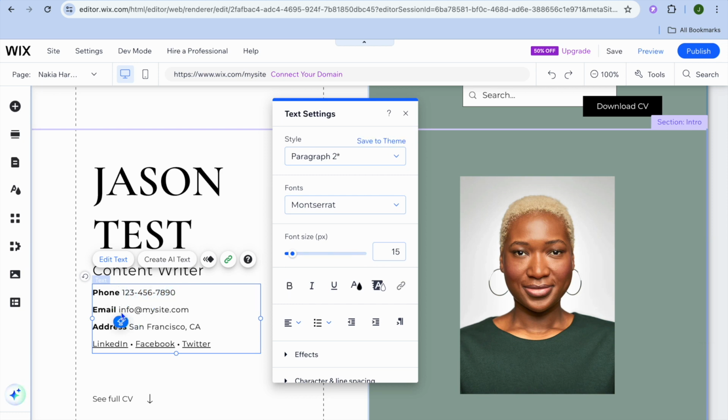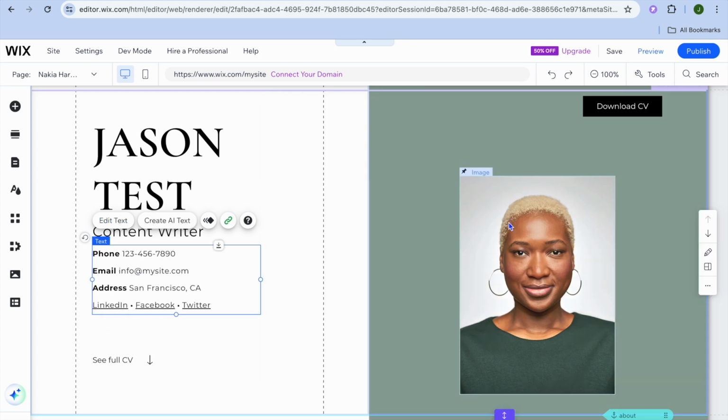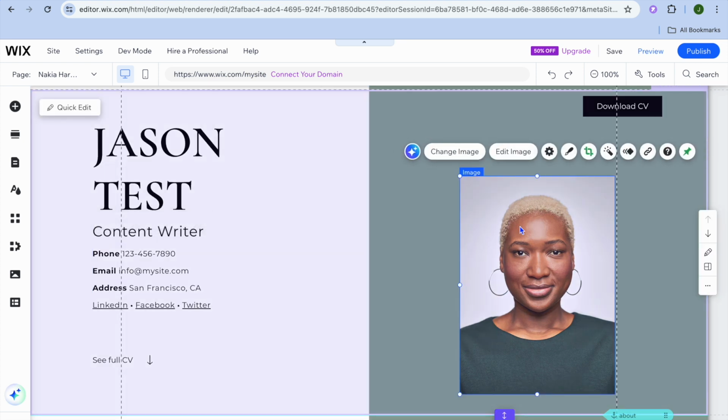You could also add in your email information right here, your address, and then you could tap on the text right here, and you could also edit the text. And from there you could also tap on the link icon, and you could add your LinkedIn portfolio or profile, better yet, and you can also link it back to your Facebook page and your Twitter or X profile page right there. You can also change the image by simply tapping on the image. You will see the option to change image, so you can tap on that.